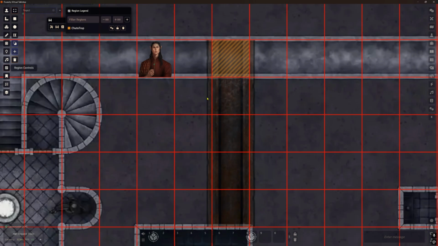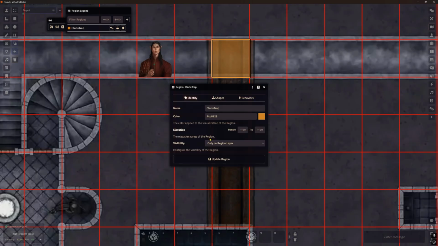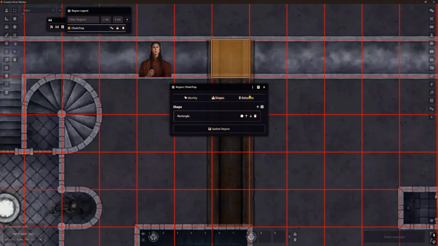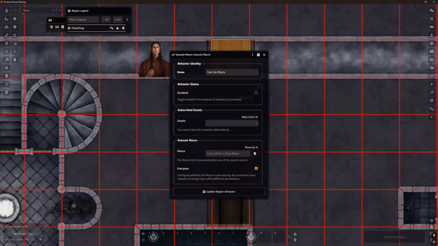First of all, we're triggering this from a region, so we're not using Monk's Active Tile triggers for this one at all. So we've got a region here that I've got set up. Obviously the shape is just that one. The behavior is to execute our macro. Okay, so that's all it's going to do. Execute the macro when a token enters this particular square. We've got the ID of the macro, which is the first one on my hotbar at the bottom there. We'll look at that in a moment. And this will work for everyone.